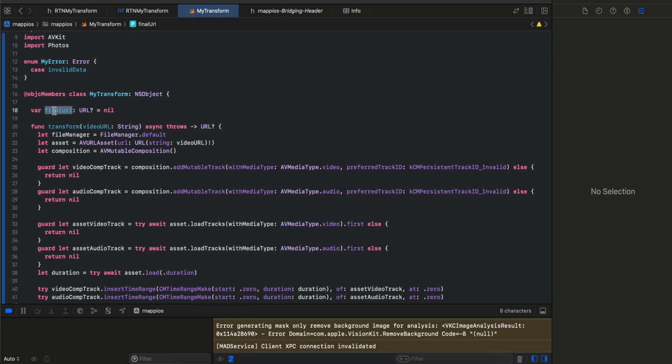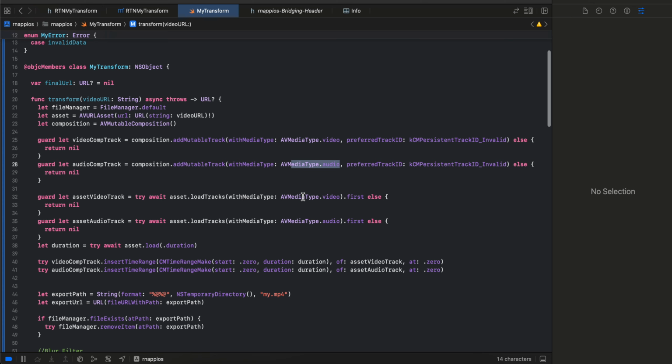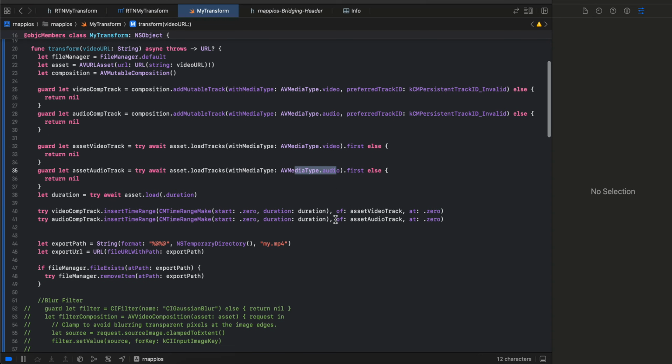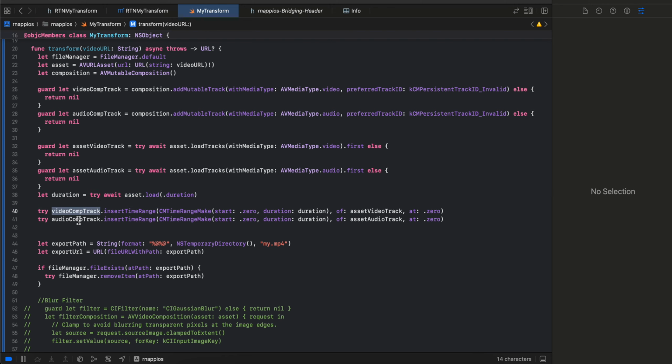Here we are first creating our final URL, which will help us to save that particular video file once it is transformed. And for transforming it, we take a video URL. Here we first get hold of file manager, then AVURLAsset, then we create AVMutableComposition, then we get hold of our video composition track, our audio composition track, then we get our asset video track, asset audio track. Then we load the duration, how much duration of the video is, and then we insert that time range for our video track as well as audio track.